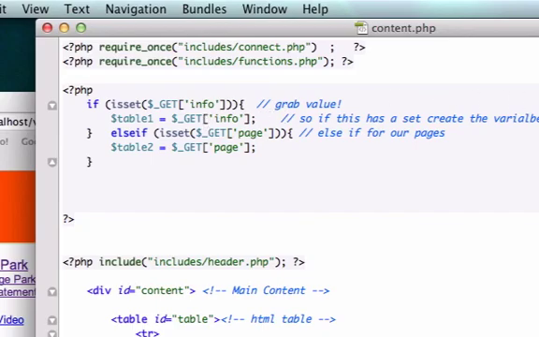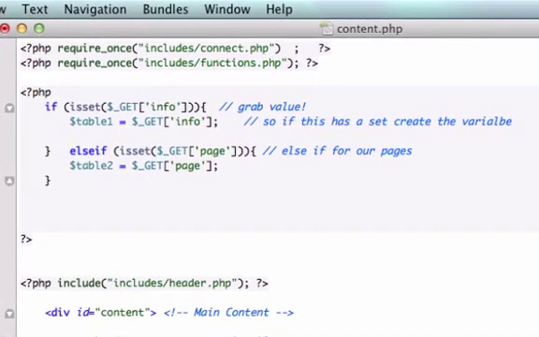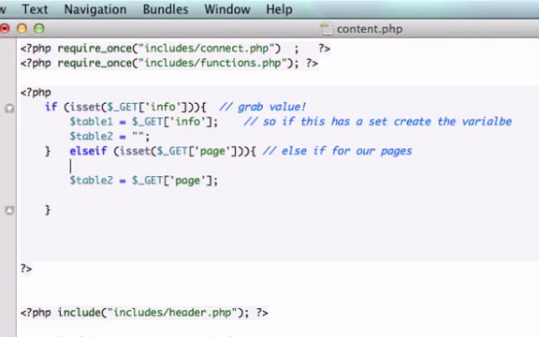So what I'm going to go ahead and do is create another line of code, and I'm going to give it a variable that is equal to nothing. I'm going to give it the same variable of our pages, but I'm going to set this variable equal to nothing. So I'm going to give it a string, table 2 equals just quotations, and we'll close that out. And then for our else if statement, I'm going to give it table 1 and set this equal to nothing, just a string of nothing with double quotations.